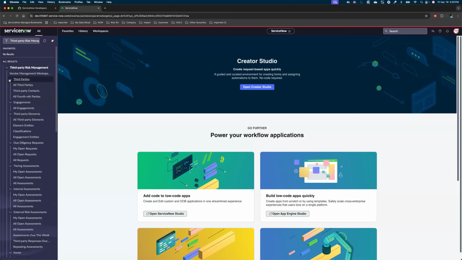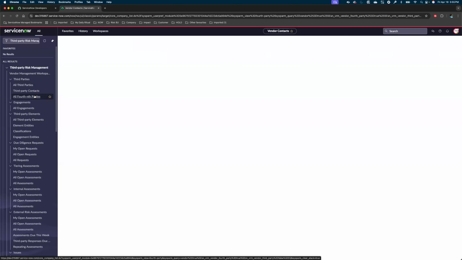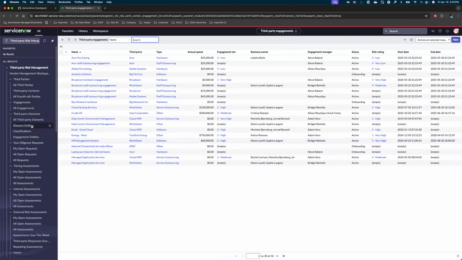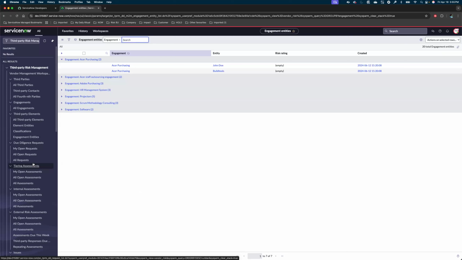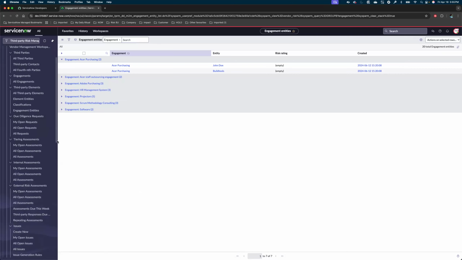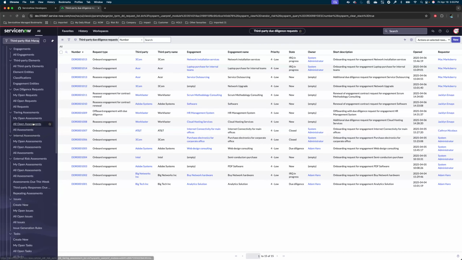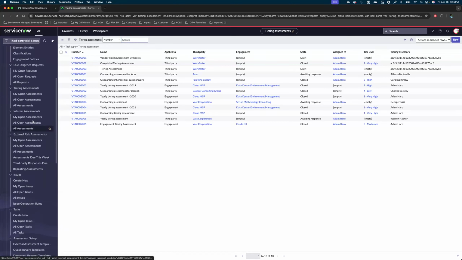We see the third parties section here, which allows us to access the third parties, third party contacts, and all fourth parties. Again, the engagement section allows us to access all engagements. Third party elements, you can access all third party elements, those elements that have been converted into entities by the third party risk manager. You can access the due diligence requests, all due diligence requests or open requests, tiering assessments. So you can access the tiering assessments within this section.